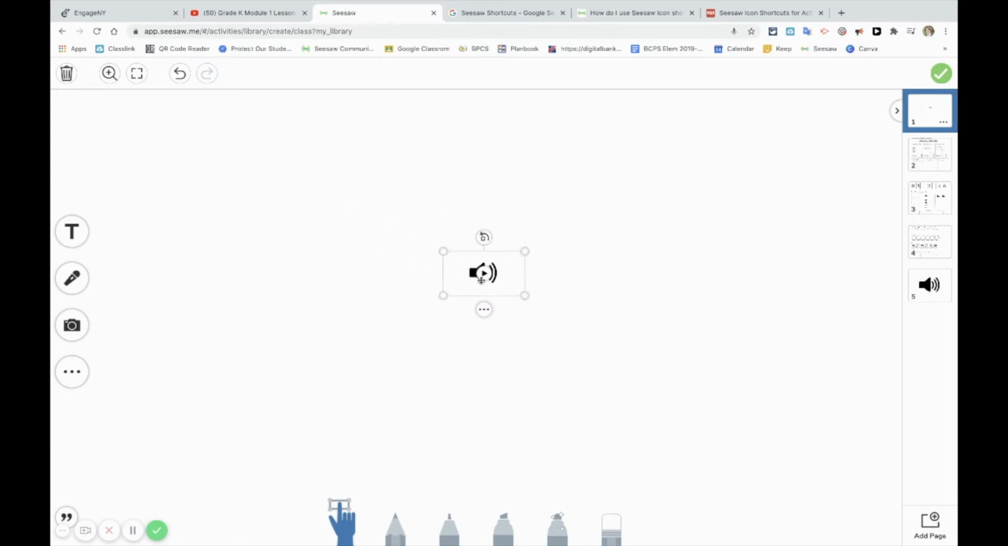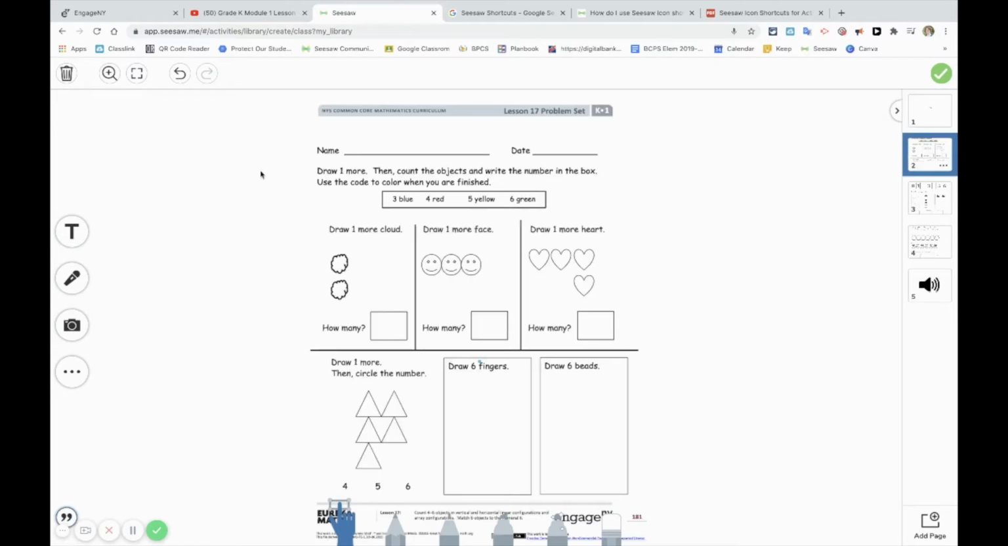And I'm going to copy it, Command C, and I'm going to paste it next to, Command V, next to the directions that I just read out loud. I'm going to lock it in place. So when they're on this page, they can click on my directions.